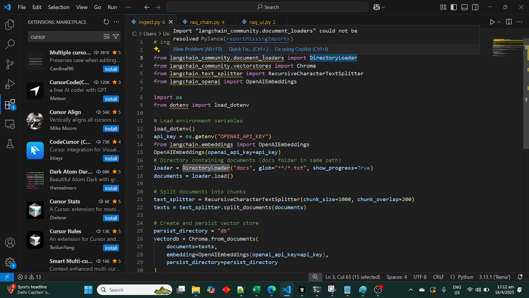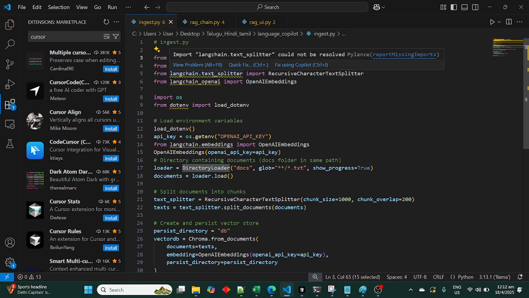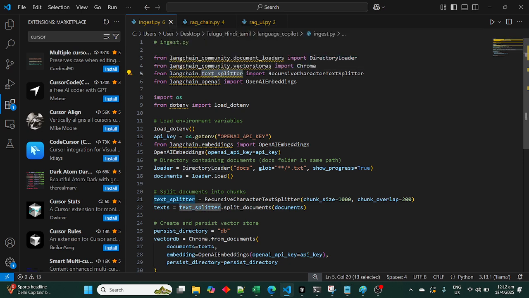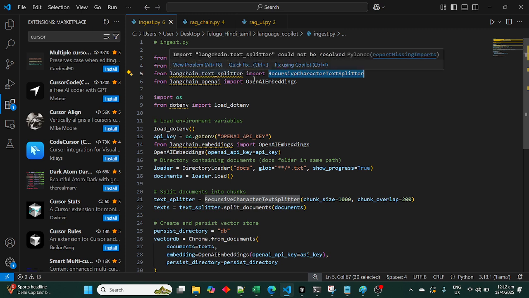Okay, and the next important one is the text splitter. Actually, from langchain.text_splitter import RecursiveCharacterTextSplitter. It helps to break large documents into smaller, manageable chunks, like 500 characters, for better processing by LLMs. So that's what we have, this import RecursiveCharacterTextSplitter.